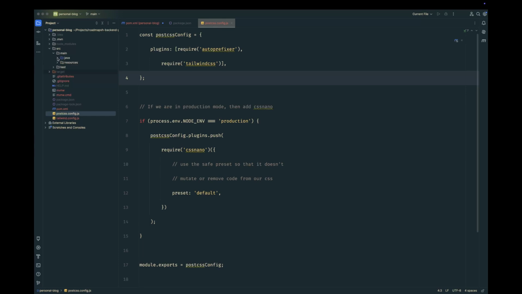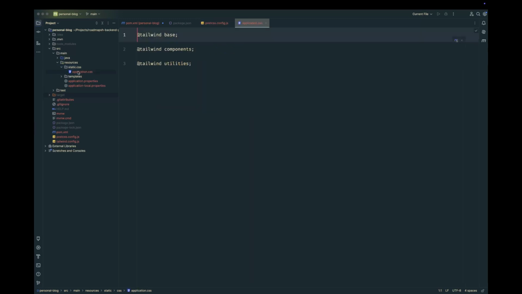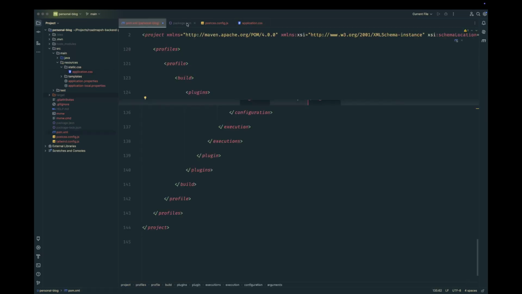And then in source main, let's say sources static CSS, this is the CSS application.css. Here we need to add these three directives: add Tailwind base, components, and utilities. And we are already doing that.